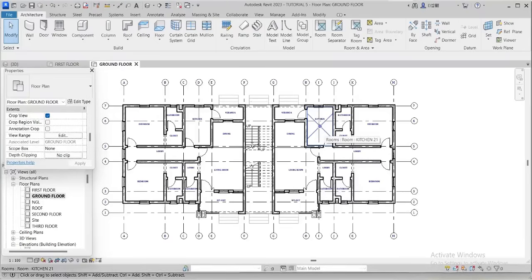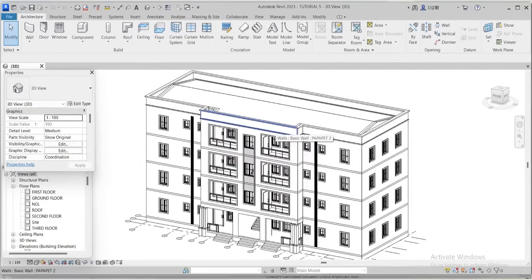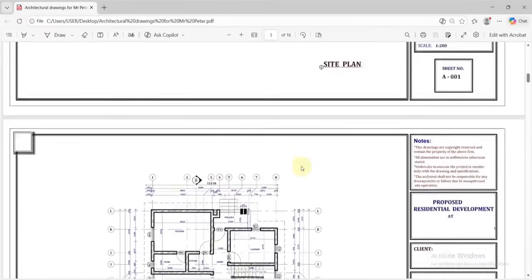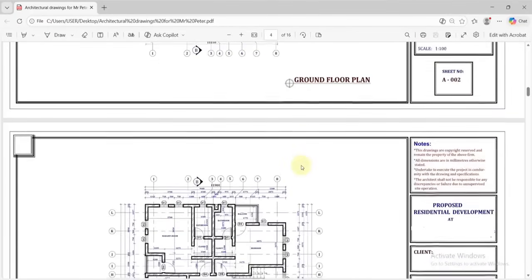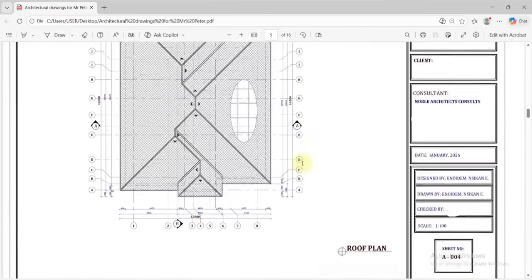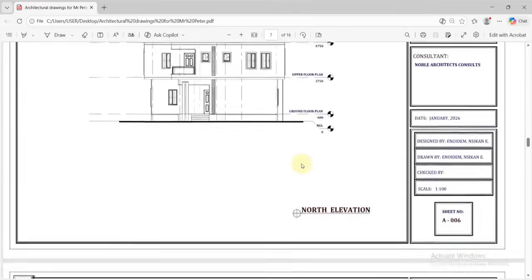Have you ever wondered how top architects and engineers turn a blank Revit file into professional construction-ready drawings that impress clients and contractors? Today, I'm going to show you step by step exactly how to do it.